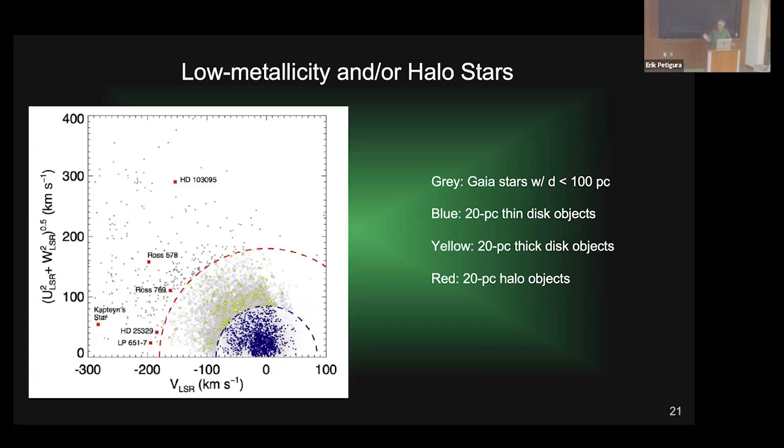And there's only 6 objects total, one of which is Kapteyn's star. So it turns out this contamination is not big, and it's not something we really need to worry about. But let's turn it over to the brown dwarf side.